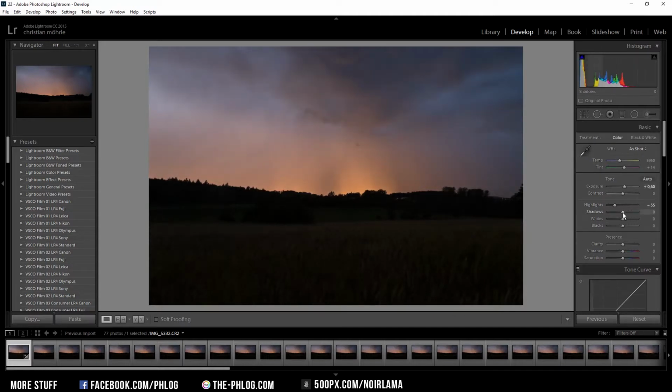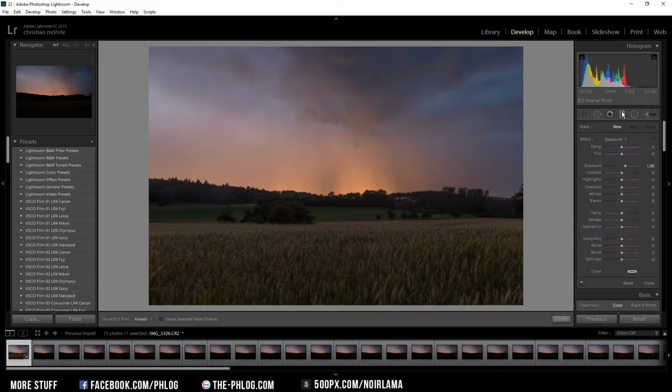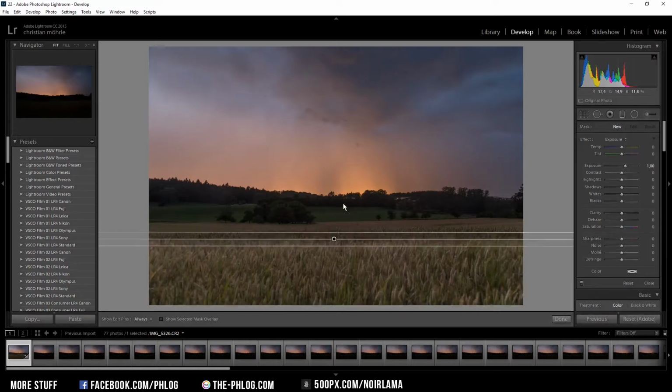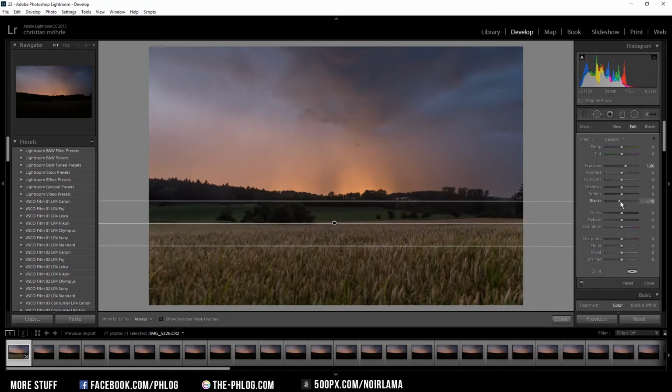Then I'm increasing the shadows quite a lot. So as you can see, this already helps to bring out the dark parts of the image, though it still looks kind of underexposed. So I'm applying a graduated filter over the foreground and increase the exposure a bit more. Also I want to decrease the blacks to give my foreground a bit more of contrast.